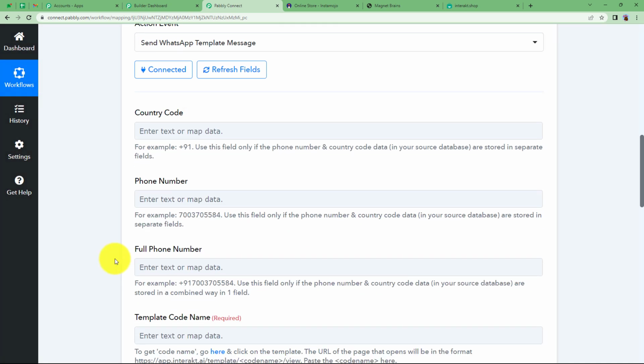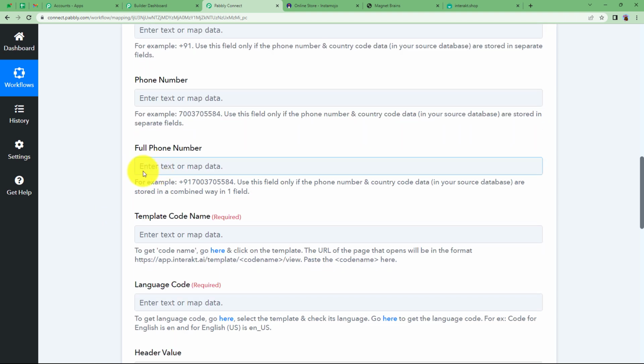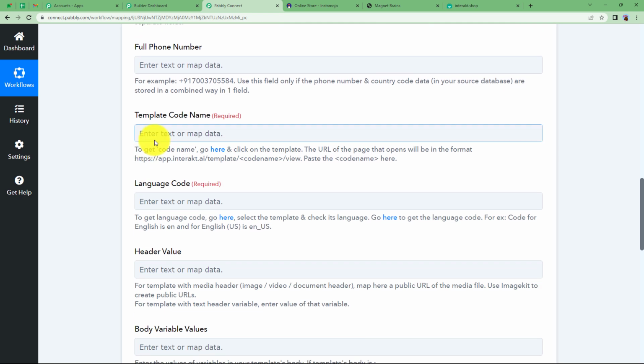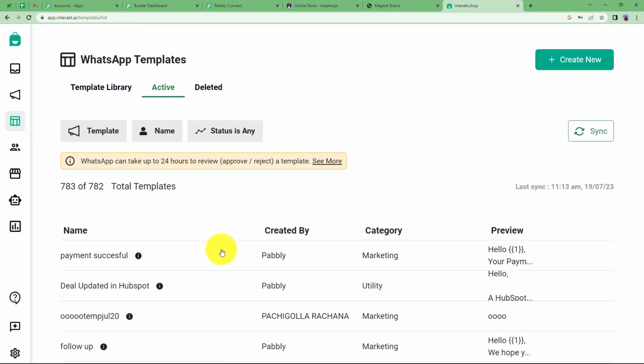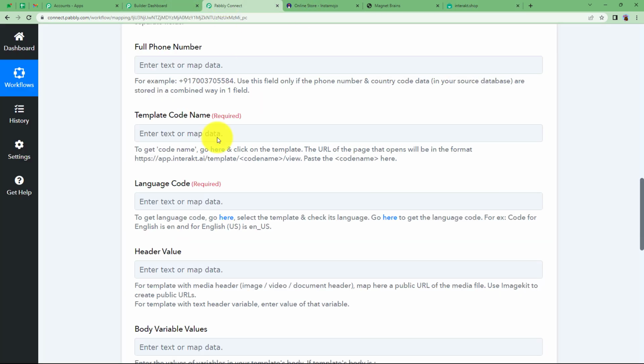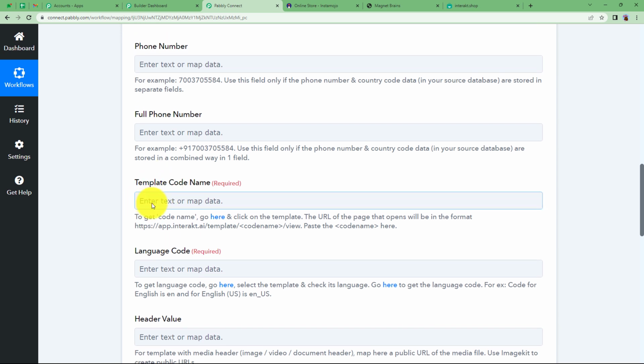Now see the fields that you are supposed to fill in to send a WhatsApp message. Country code and phone number are given separately. If you don't have the country code along with the phone number, then you have to enter it separately over here. Otherwise, if it is already connected, then you can put it in the field of full phone number. Then you have a template code. Like I showed it to you that we have multiple templates over here. There is always a template code for every specific and unique template. So you have to enter that over here so that every time an Instamojo sale is successful, that template is used to send a WhatsApp message.